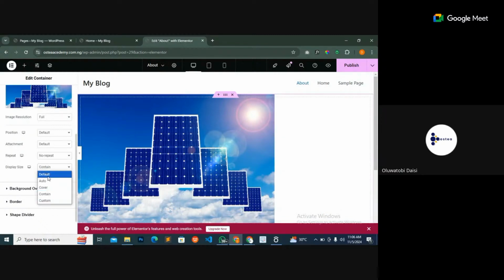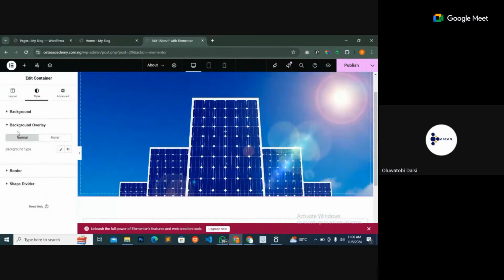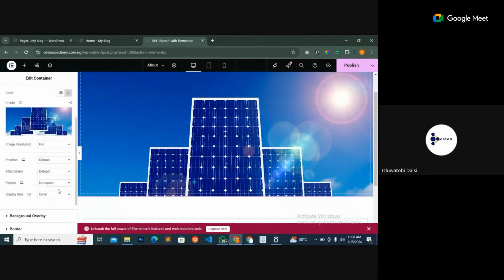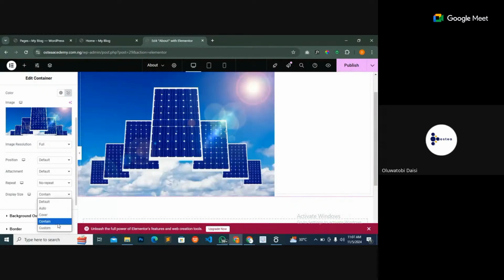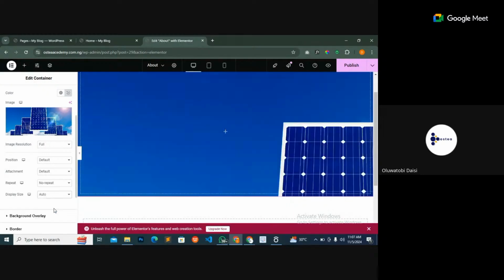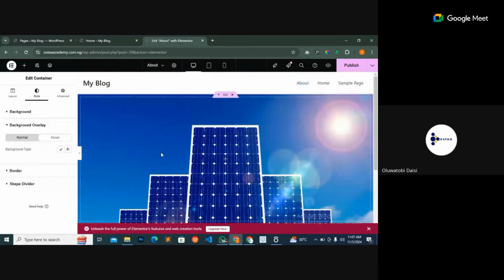So what do I do to this remaining space? I come here and then I have fun with this. Let's say cover. So it gives us this. You can still go ahead and have fun. You can try to select others. You can try contain. You can try custom. You can try auto. Depending on what you want, but I will go with contain. Oh, sorry, I'll go with cover.